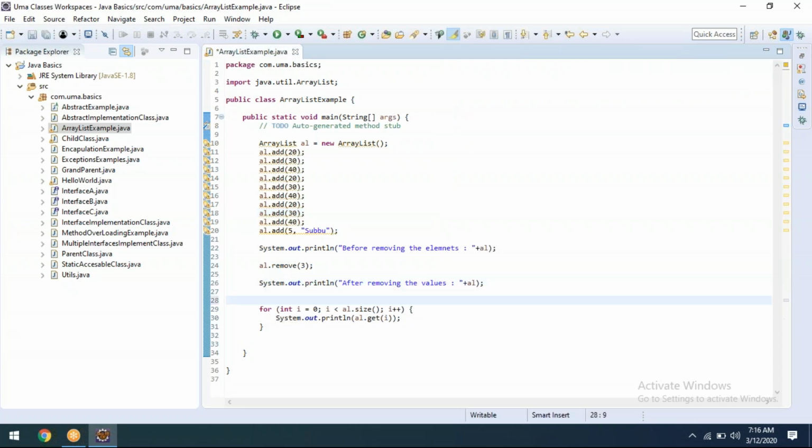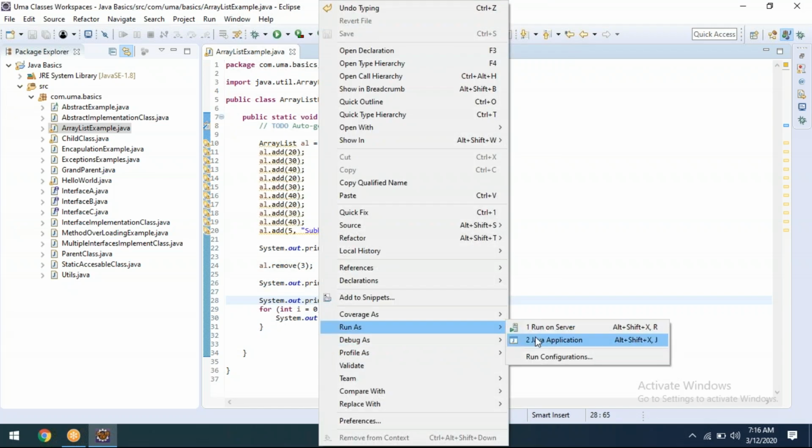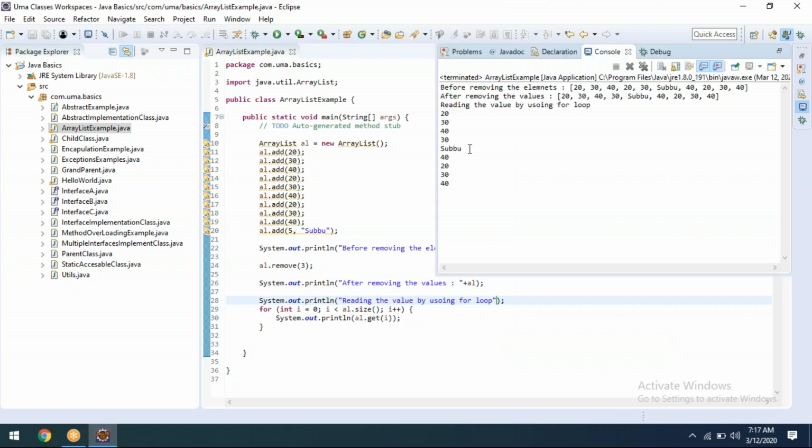I'm putting as a system.out.println, reading the values by using for loop, just for understanding.